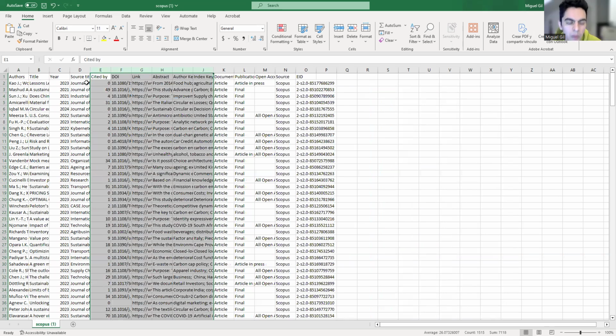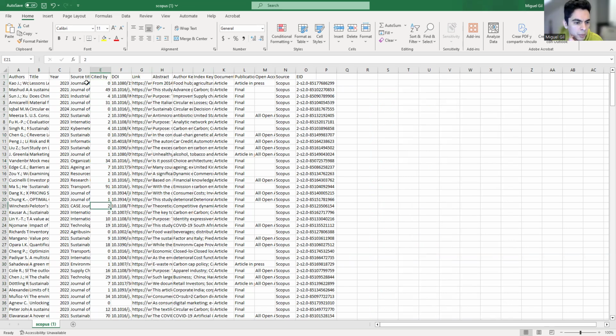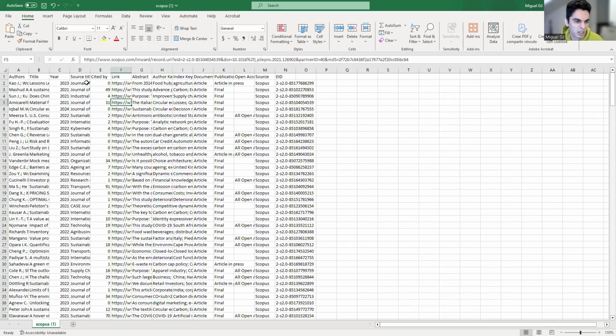Cited by, I think it's important because it gives you a hint. If some articles are very impactful, like for example, this paper from 2021 has been cited 91 times, so that's quite good. Other articles, maybe this is too new, only 0 citations. This is 1 citation per year. The next thing you can take out is the DOI. I think if you have the link, then it's okay.